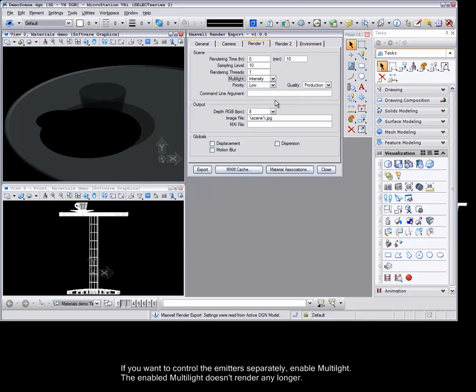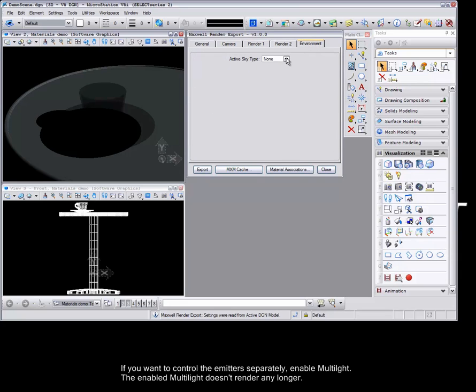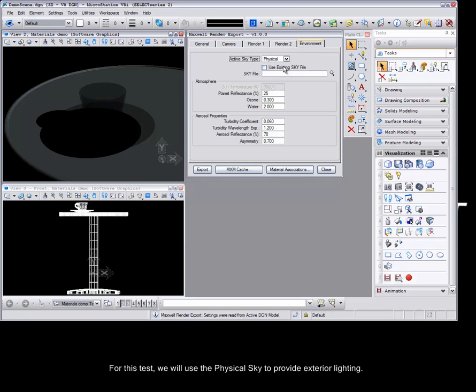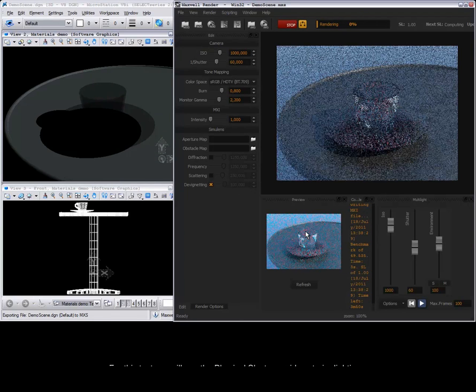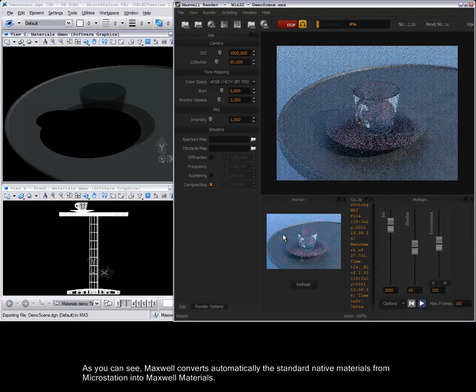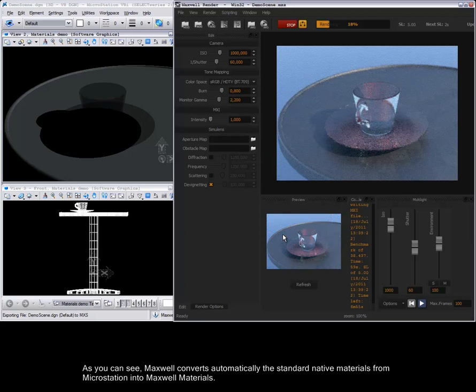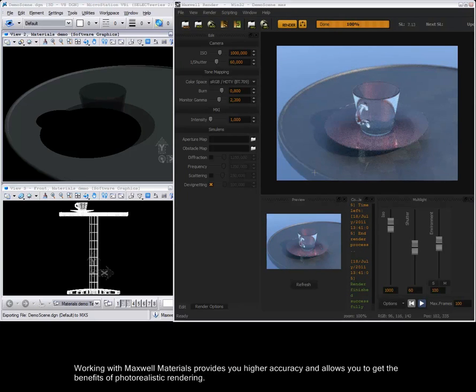If you want to control the emitter separately, enable multilight. The enabled multilight doesn't render any longer. For this test, we will use the physical sky to provide exterior lighting. As you can see, Maxwell automatically converts the standard native materials from MicroStation into Maxwell materials. Working with Maxwell materials provides you higher accuracy and allows you to get the benefits of photorealistic rendering.